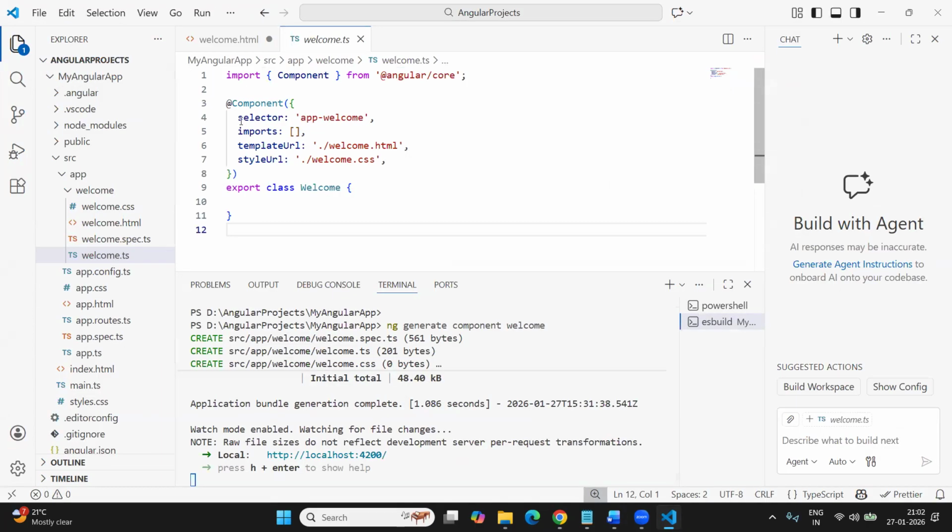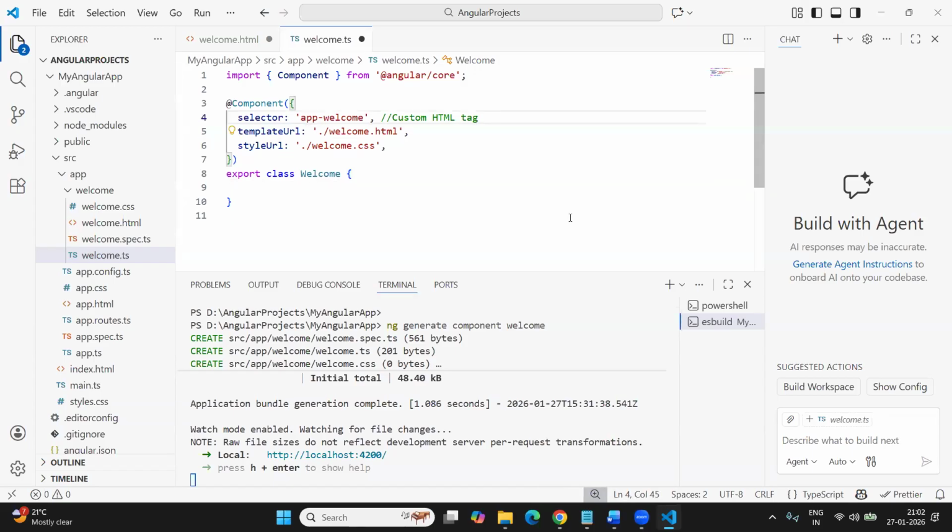Selector. So this selector is going to be your custom HTML tag. Currently, if you want to use any other custom classes within this component, the import statement you need to write here. For the time being, we are not interested in this import, so you can remove that one.